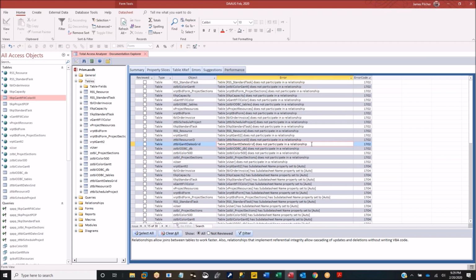Whenever I get a database that's brand new to me, that's pre-made, the most common kind, one that someone else created, I run this against it to find out what's going on. So that is extremely valuable, the Total Access Analyzer.